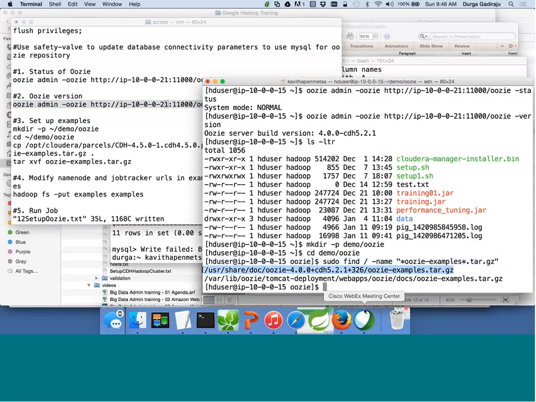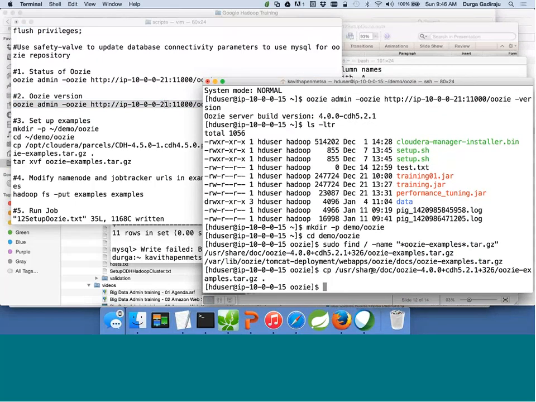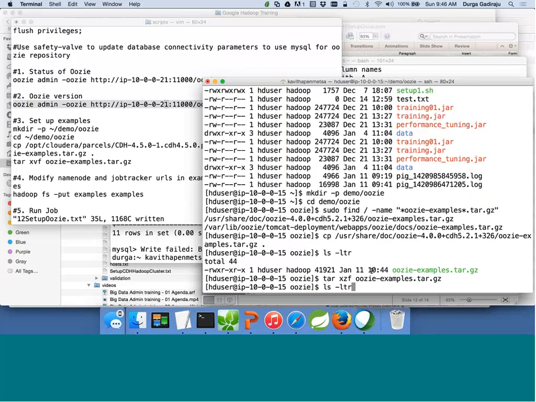You can copy either one of them. Okay, and you can do cp to here. Now the tar file is copied. ls -ltr. You can run tar xvf to untar. It's just a tar command syntax. And now it will create a directory of examples.